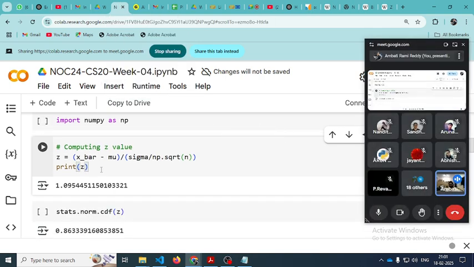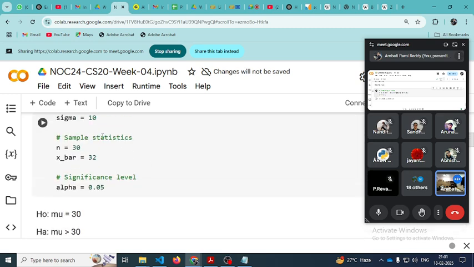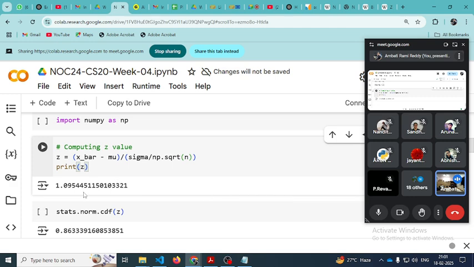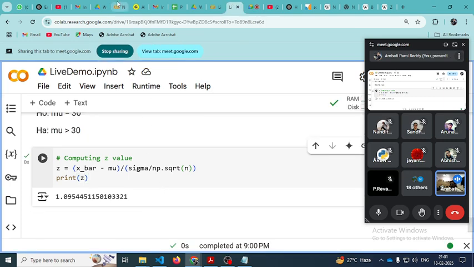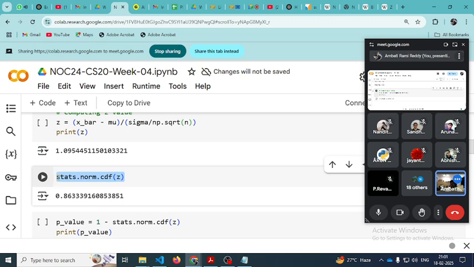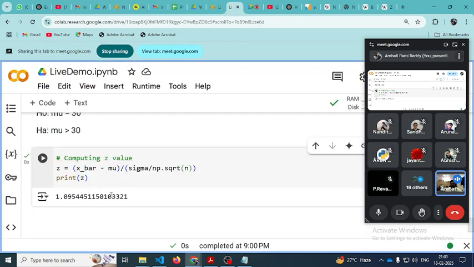This is how to write Python code for the Z score. Z equal to x bar minus mu divided by the same thing; the same variable names we are converting into the formula, then print Z. You are going to have your Z value. After that, you just calculate the CDF for this, if you want.